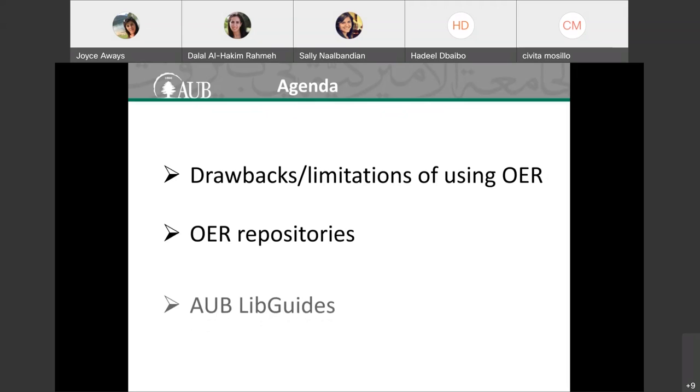And last but not least, we will share with you some guides that AUB Libraries have prepared that might be useful to you as faculty, research assistants, or students.